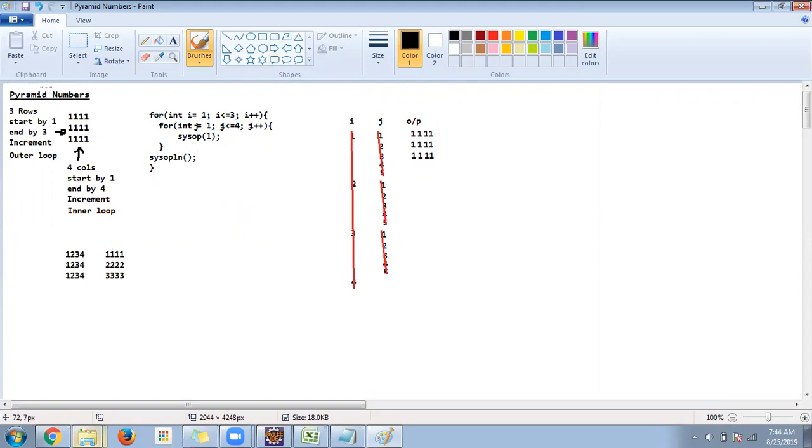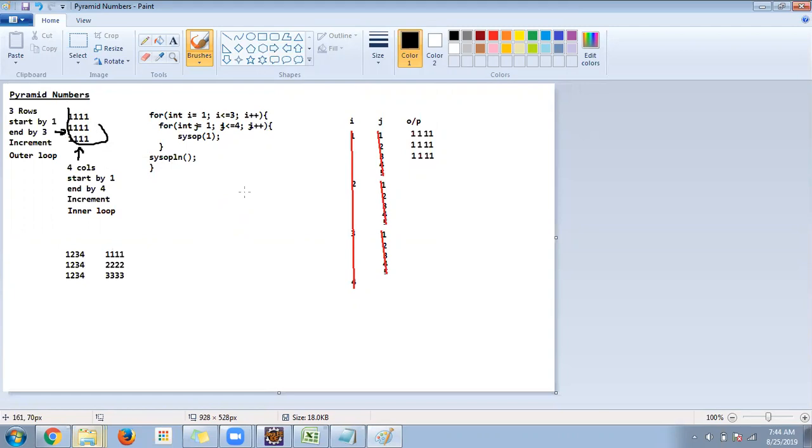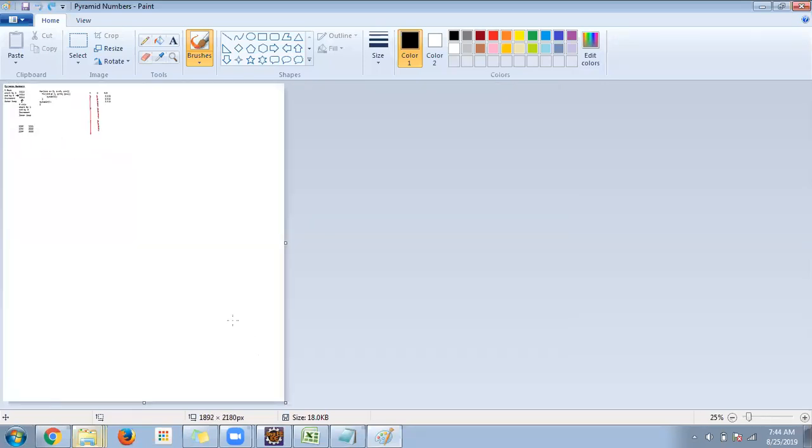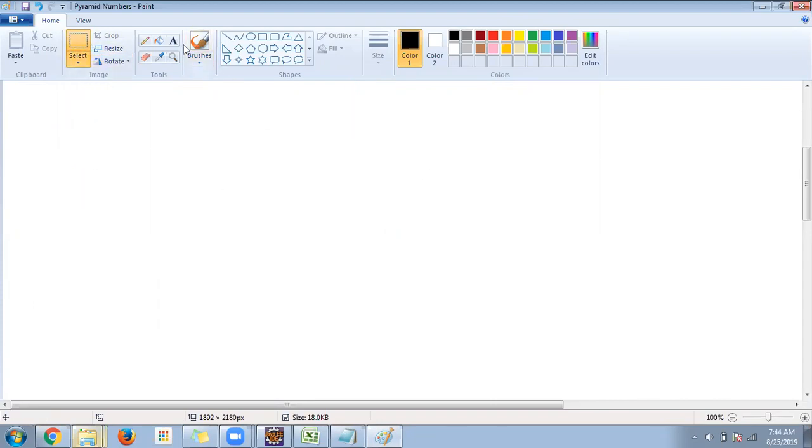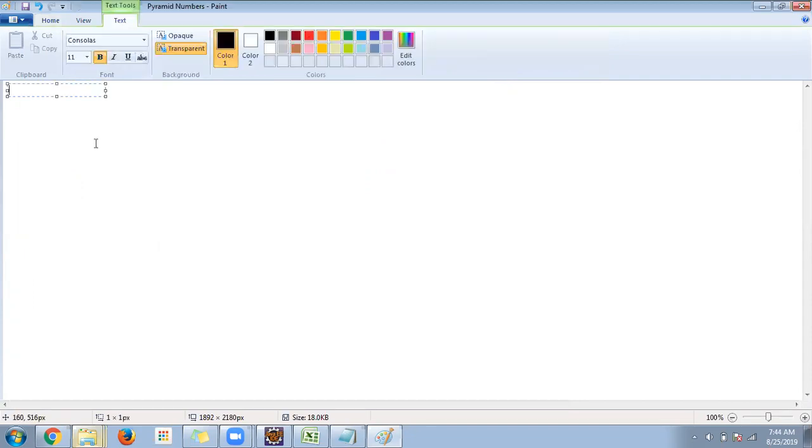Now we have the pyramid numbers over here. So yesterday we saw the basics over there. So right now if I want to get 1 1 1 1 1 2 3 4, how to do that is what yesterday we saw. So now let me do for 1 2 3 4. Let me increase the font size for a little bit.